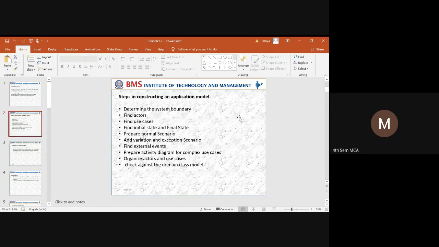Next is the steps in constructing the application model. When we say an application model, first it comes with respect to the use case. Why are we trying to deal with the use case? Because the use case will represent the entire system and how the system is going to behave with respect to the external users. That's the reason we need to use the help of a use case model to construct the application model.